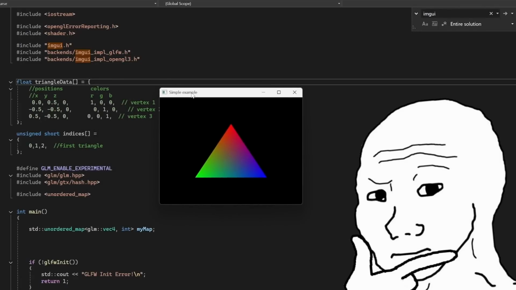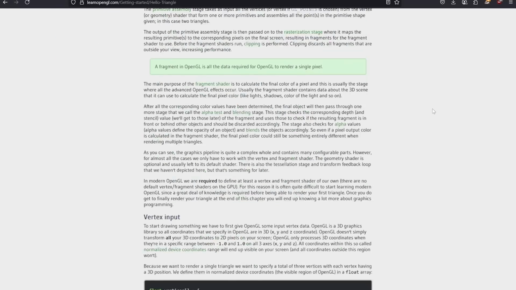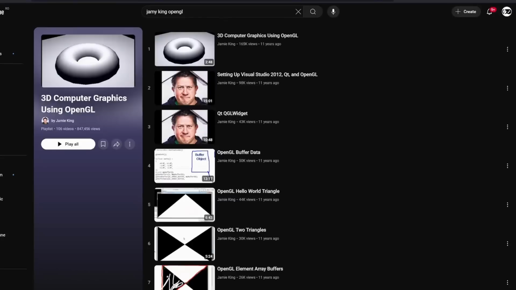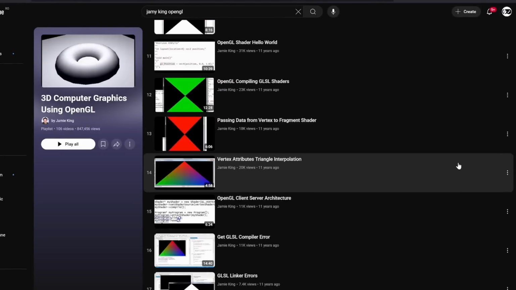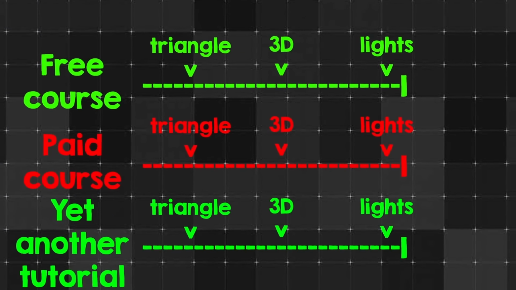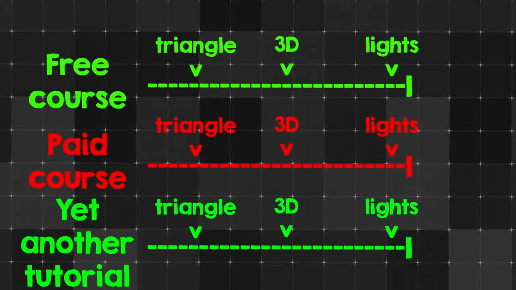Now, some people, when they see that they are stuck at this step, they look at multiple tutorials and maybe even choose to pay for an online course, but they are all literally the exact same thing. This is the best OpenGL tutorial that I know of, and it is literally free on YouTube, teaching you all the way to 3D lighting. So that's why I'm not planning to make an OpenGL tutorial. It would just be the same thing.